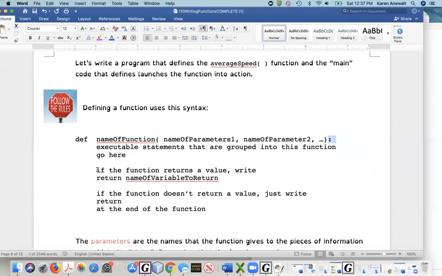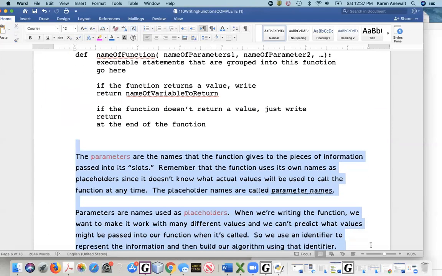And at the very end, include a statement that says either return and then the name of a variable if you want to return a piece of information from your function. Or if your function doesn't return a value, just write return at the end of the function. So either way, you're putting a return statement as the last line in your function code. If you have a value that you want to return, specify that. If you don't, then just write return. So again, there's a lot of vocabulary there.